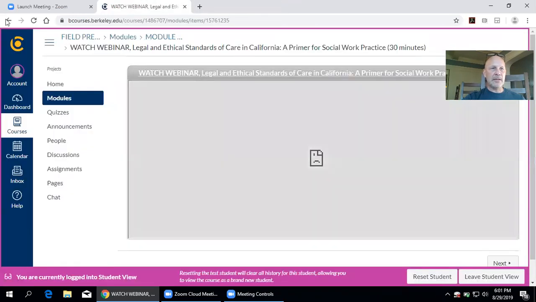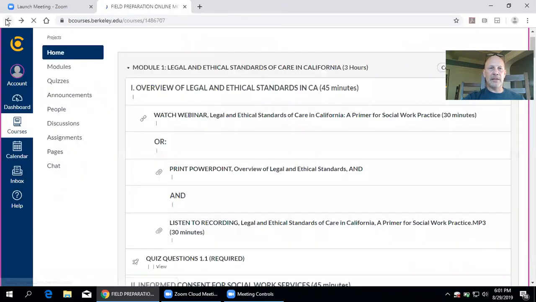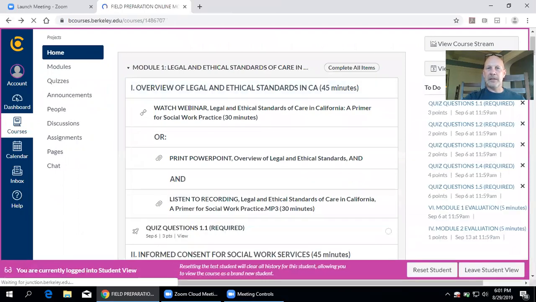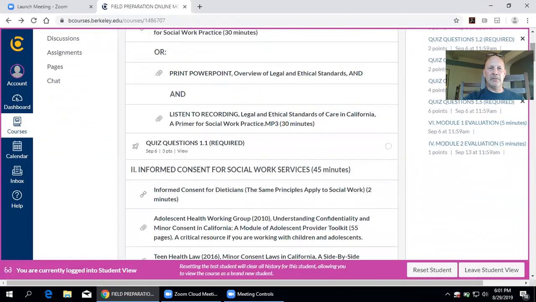All right. So after you finish chapter 1, overview of legal and ethical standards in California, you go down and you take quiz questions. The questions aren't meant to be trick questions. They're just to help you review. They're scored, but really, if you don't get the right answer, then you learn that way as well. So there isn't a passing score, but you do need to take the questions in order to complete the module. That's how I know you've completed it.